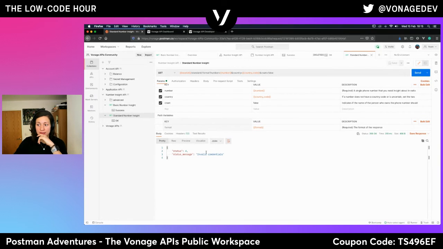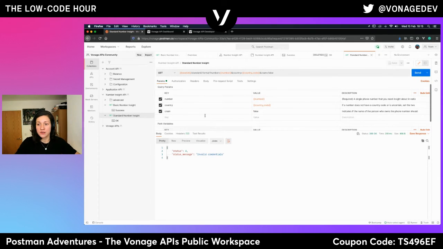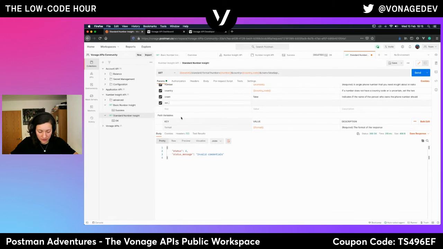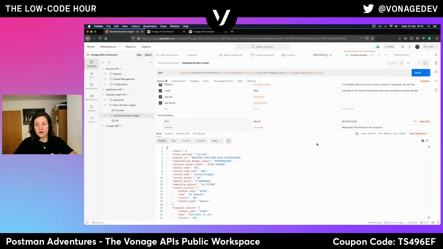Invalid credentials, right. Oh, invalid credentials because we do not have an authorization. We also did not provide API key and secret, so I'll need to do that here and grab the value from the collection level variables. Also the secret. And now we have our return object. Status 0, so everything went well. It is a success.